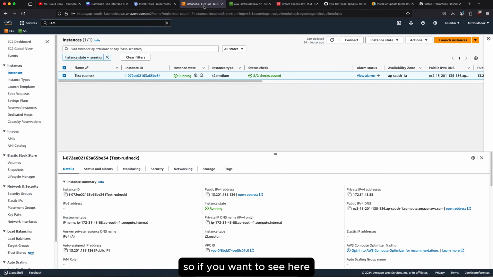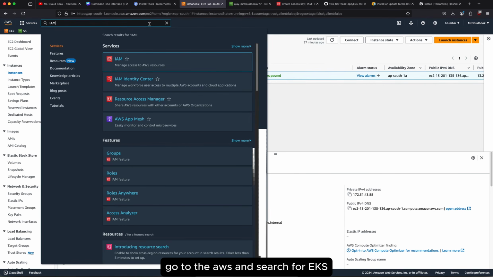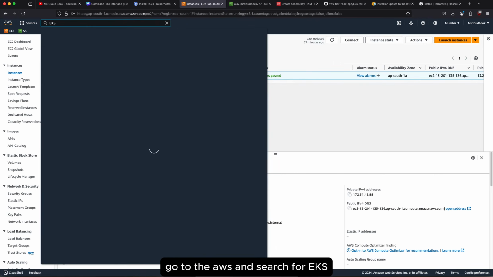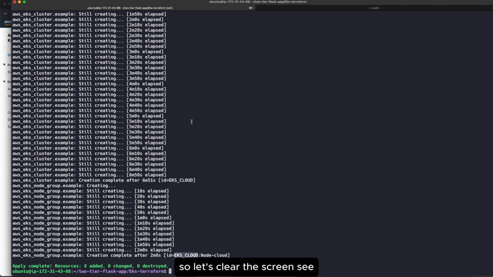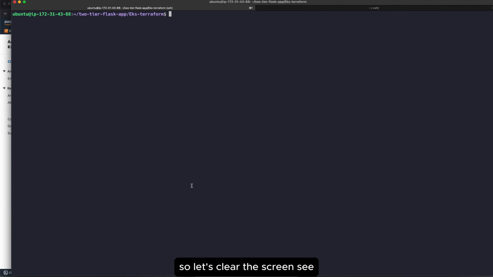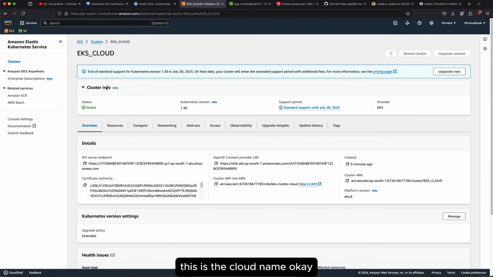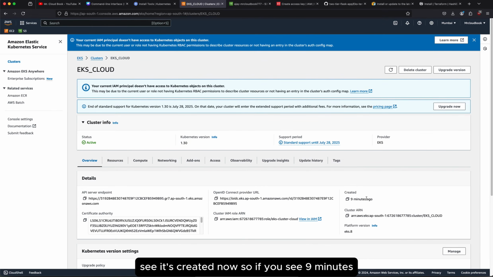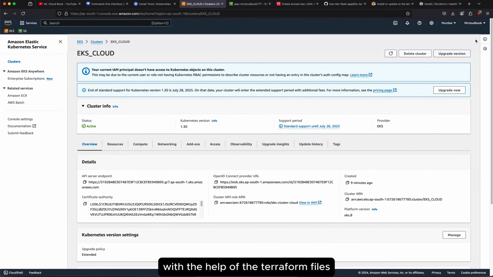So if you want to see it, go to AWS and search for EKS here. Enter. So let's clear the screen. See, this is the cloud name. Okay, see, it's created now. If you see 9 minutes ago, so it took only 9 minutes, okay, with the help of the Terraform files.